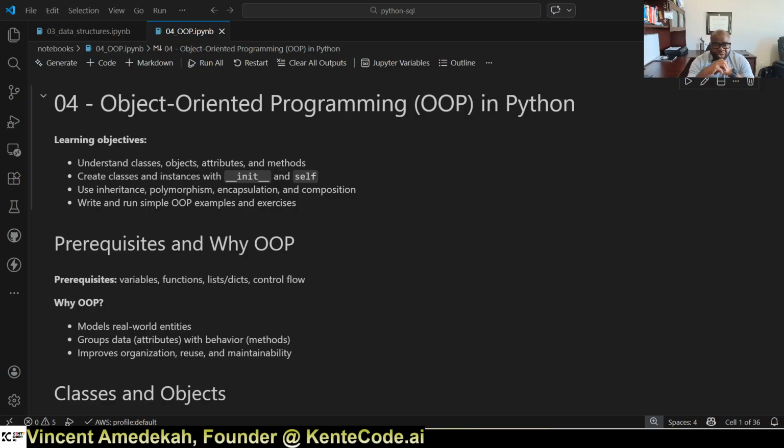So at the end of this, we should know what a class is, what classes are, and the attributes and the methods that the classes can have. We understand the init. We will go into inheritance, polymorphism, encapsulation, and composition, as those are some of the things that you can do with a class. You should be able to write object-oriented programming.